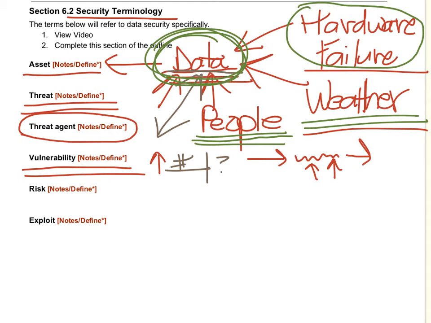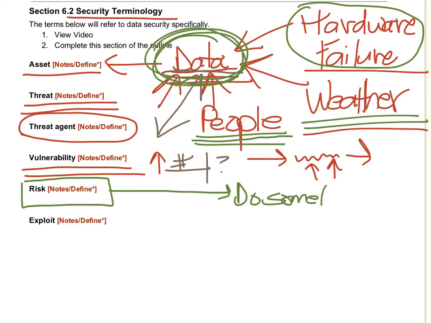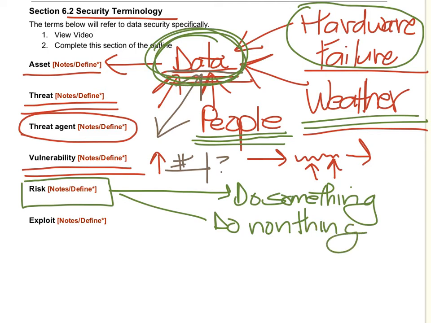And then what you do is you measure the risk. Okay? This is really important. You measure the risk. Okay, do we do something? Do nothing? Or do we remove the responsibility?